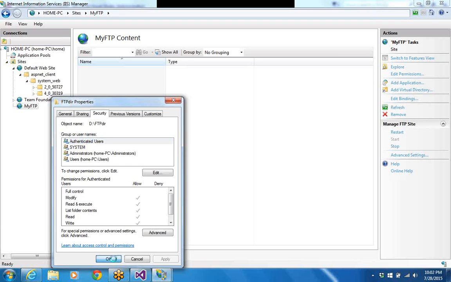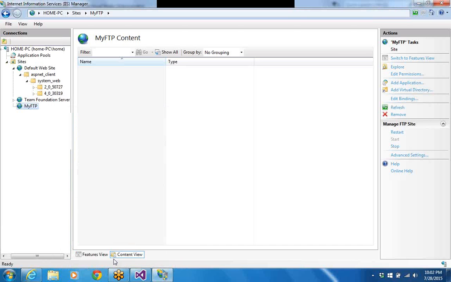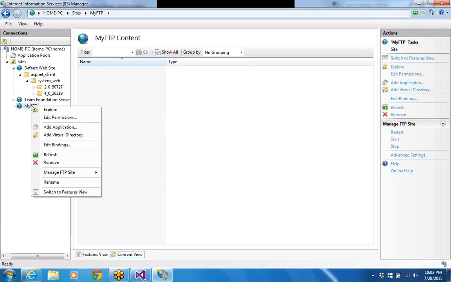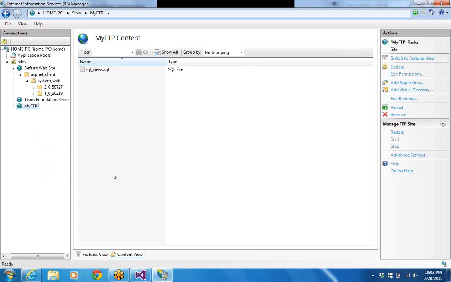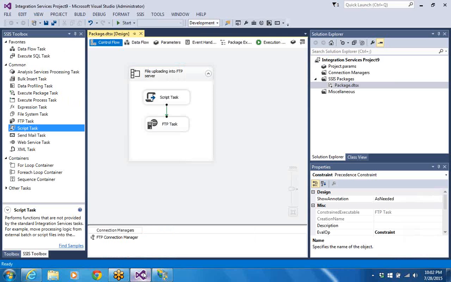Click on OK. Here, right click on My FTP once again. Just right click. Say refresh. Manage FTP site. Come to manage FTP site. Come to manage. Restart. Now come once again to this SSIS package. From there, try to do it. Okay. Try to run this.